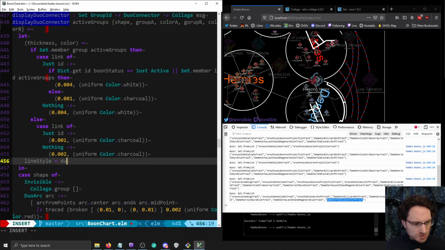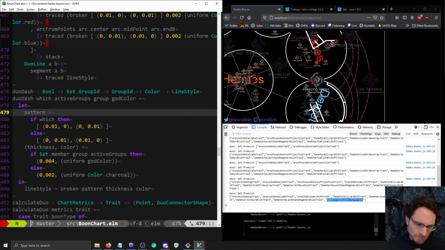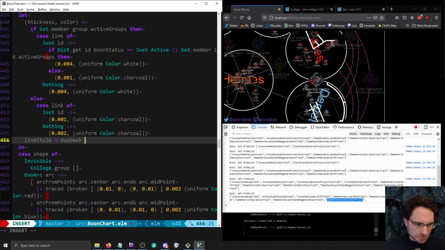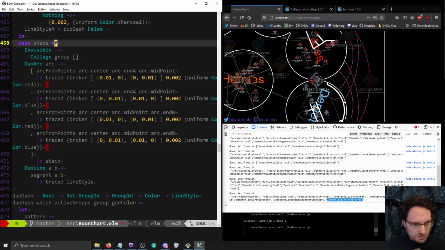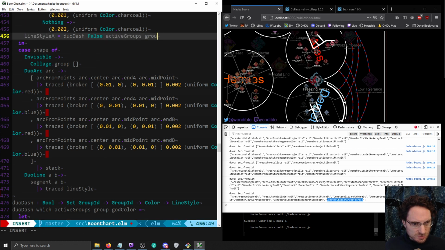Line style equals duo dash. Well, we were going to, we're doing this. I want to do that. We can change it later. Oh. False. Active groups. Group A and color A.